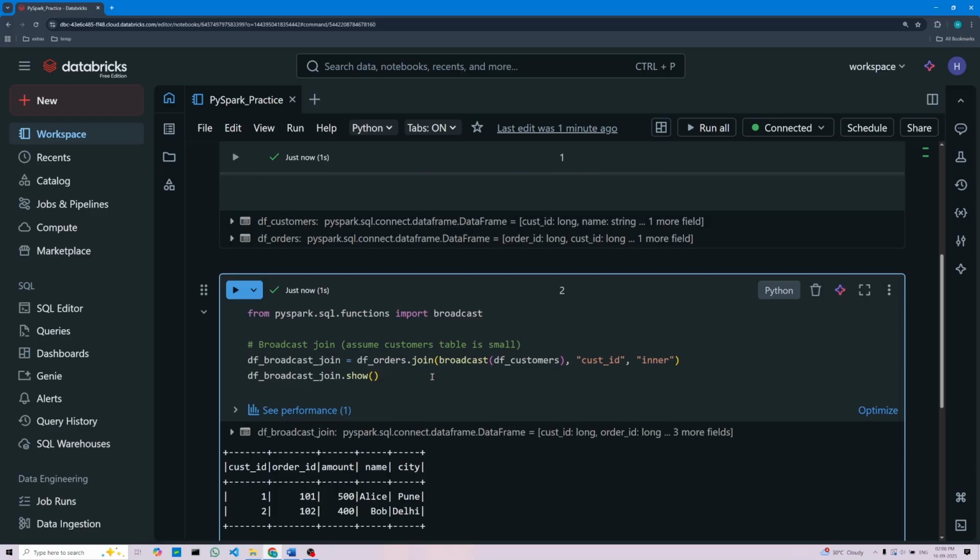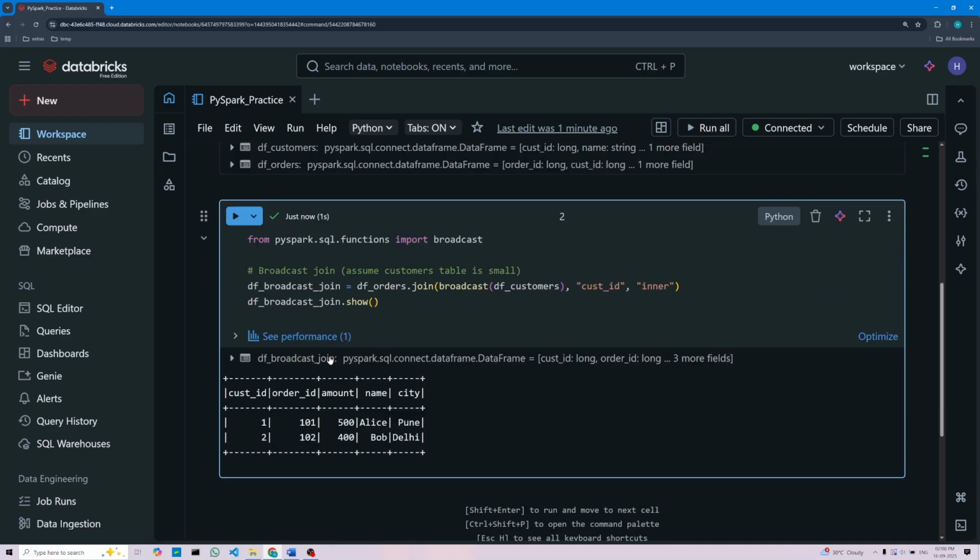Yeah, now it is working completely fine, and the operation is much faster because we are not performing any shuffle. We are just sending copies of our small table, which is the customer table, to all the cluster nodes, so that shuffling is skipped. This is called broadcast join.